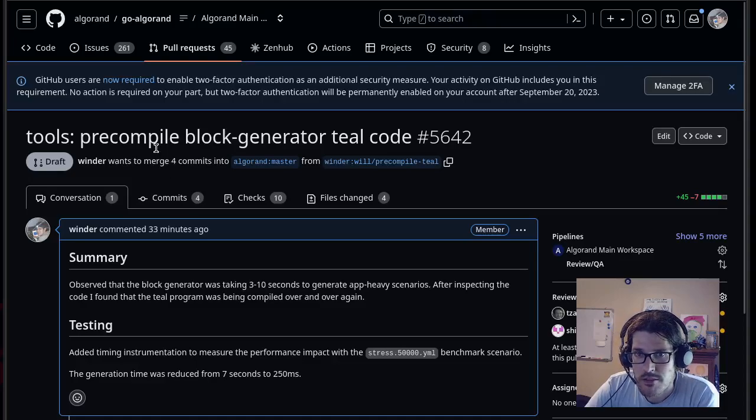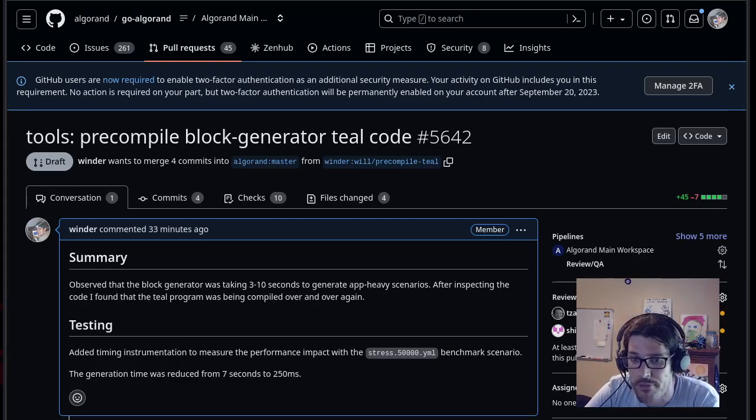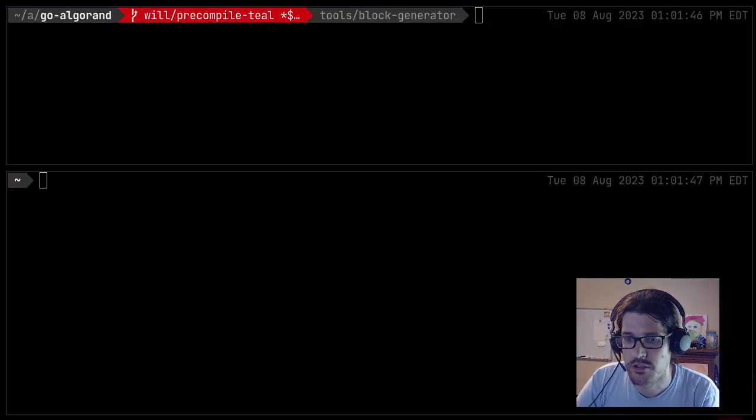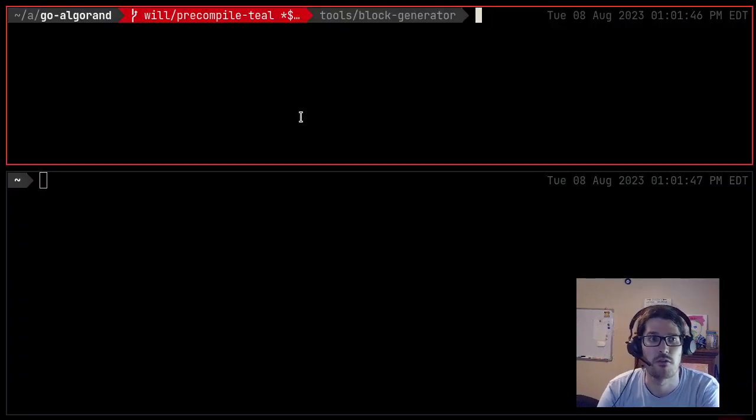In this pull request, we changed the way the block generator is dealing with TEAL code. Previously, it had some TEAL assembly, and it was being compiled for every test transaction that the block generator was creating. With this change, it's going to be precompiled, and that had a pretty significant performance improvement. So before I show the small code change, here is the before and after behavior.